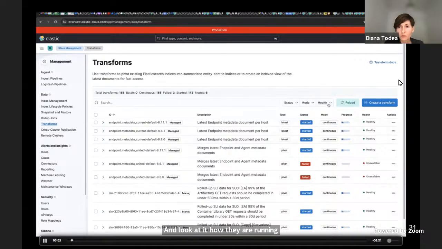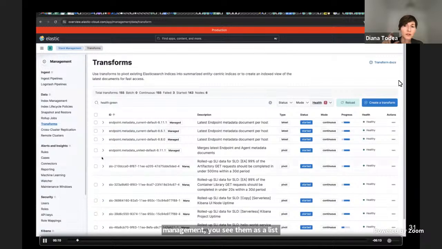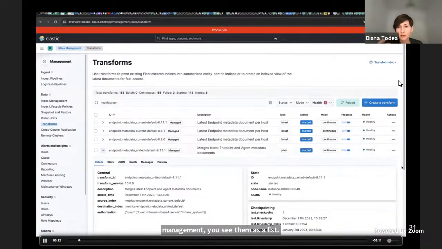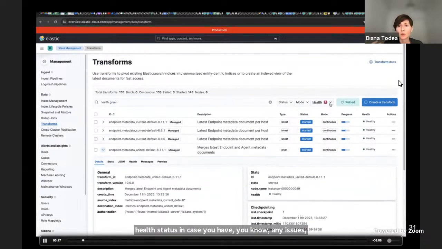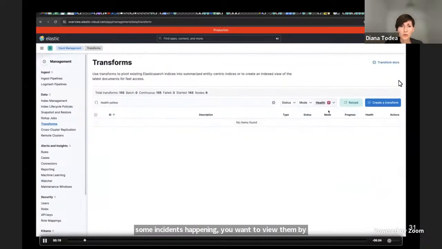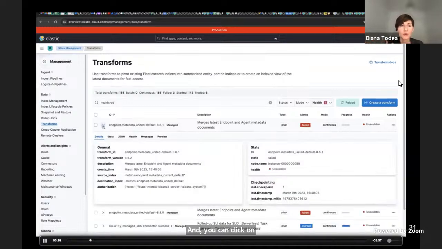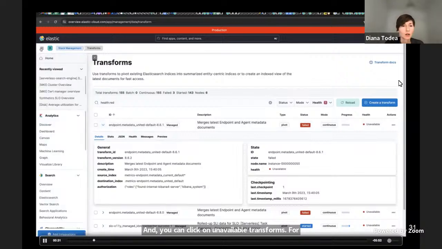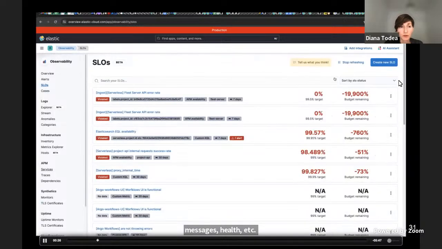Okay, so the transforms here basically under stack management, you see them as a list. You can select either to view them by the health status in case you have any issues, some incidents happening. You want to view them by unavailable, degraded, and so on. And you can click on unavailable transforms. For example, underneath you have a panel for details, messages, health, etc. So pretty useful from the user interface.